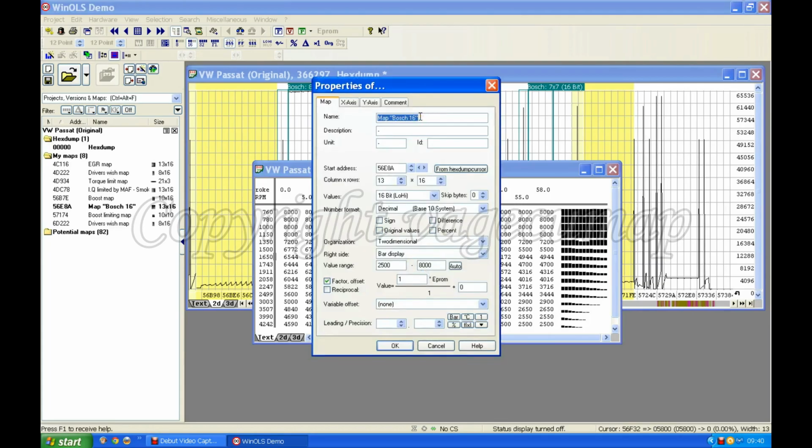So what I'll do is I'll call this the N75 map because so many people do. But you could argue it's a boost control map, but I'll do that because so many people do that. And the description, I'm going to call that percentage because I know it's a percentage. And in unit, I'm just going to put a percentage sign because percentages don't have a unit as such, do they? They just use the percentage sign to designate that they are percentages.